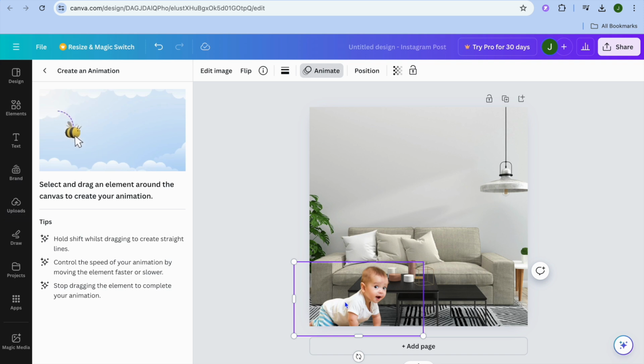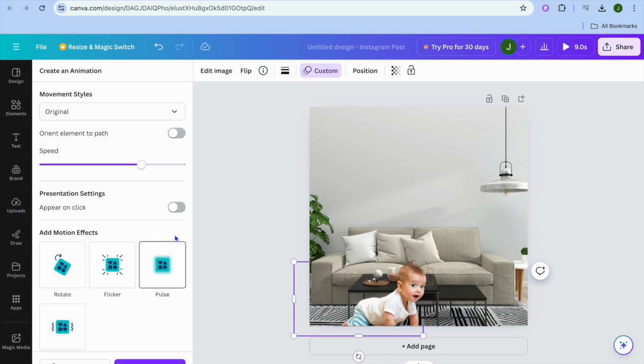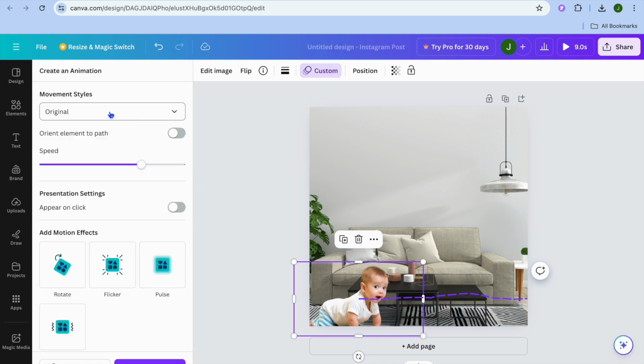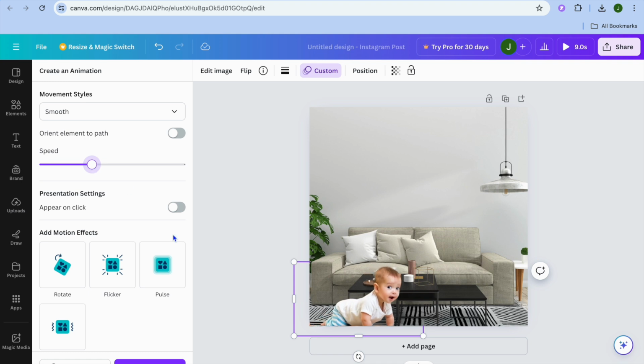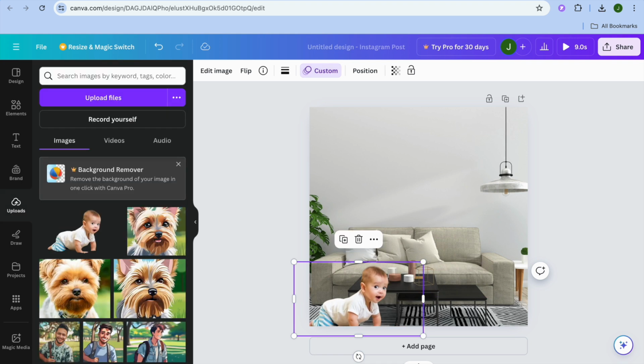Then for example, let's say I would like the baby to creep right across the screen. I can do that by simply pulling along right there. And you can see it right there. Then I could steady this up by tapping on movement style. So I could select smooth. Then I can increase or decrease the speed of the animation. So you can see it right there. Then once you're finished, you'll tap on done.